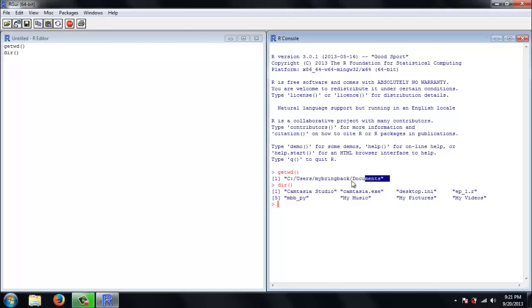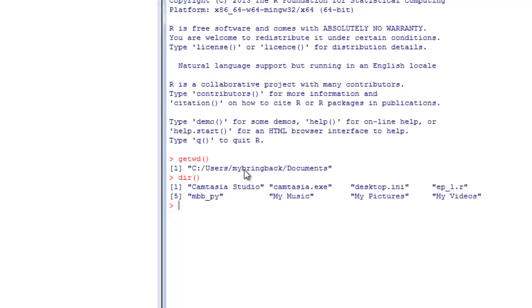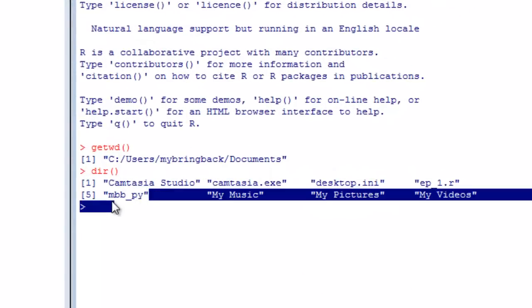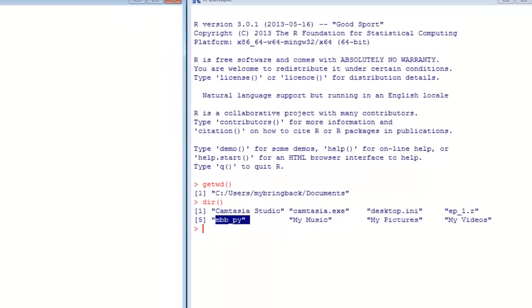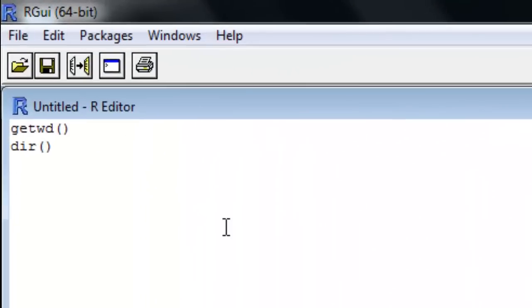So right now we're in this My Documents directory, and let's say there's something here in this MBB_PY directory that I wish to get at. What I would do is change my working directory by using the setwd function. Now, unlike getwd and dir, this needs an argument, and the argument we're going to pass it is the path to the directory we wish to visit.